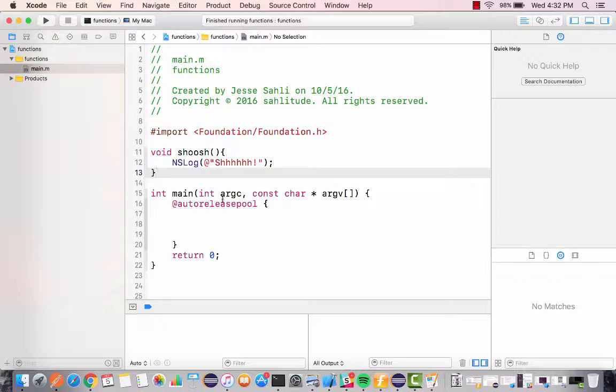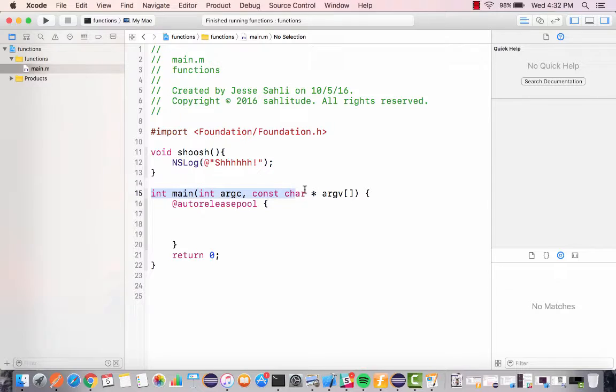And if we were to run this program, nothing's going to happen. That's because we didn't call this shush function. In Objective-C, we have a main function. This is actually a function itself. It returns an integer. That's why we have return 0 down here. This is where our program starts, within this main function. So we need to call our shush function within that function.